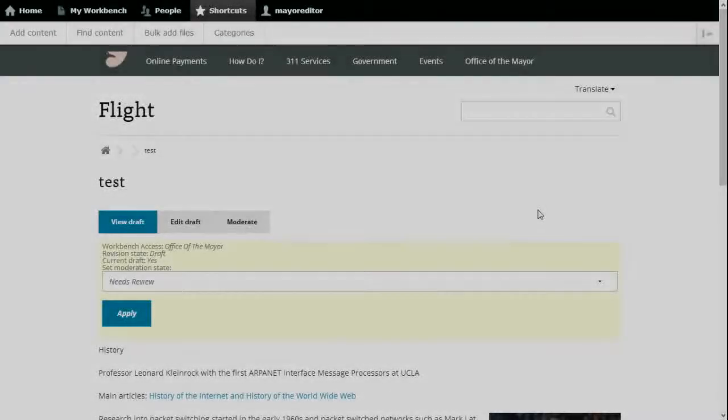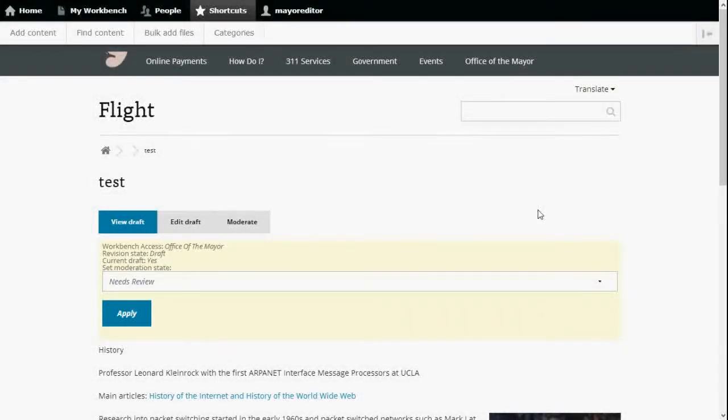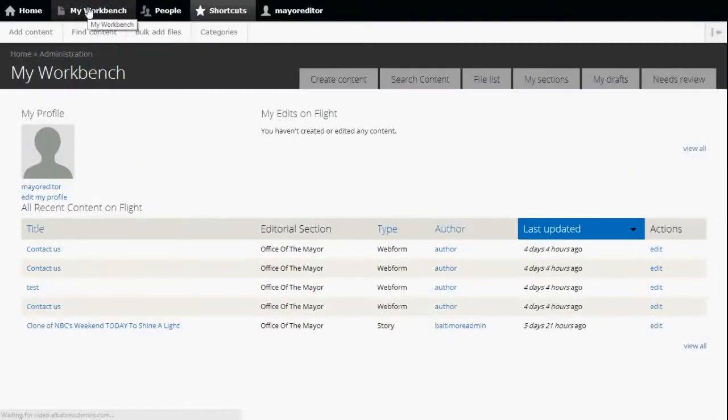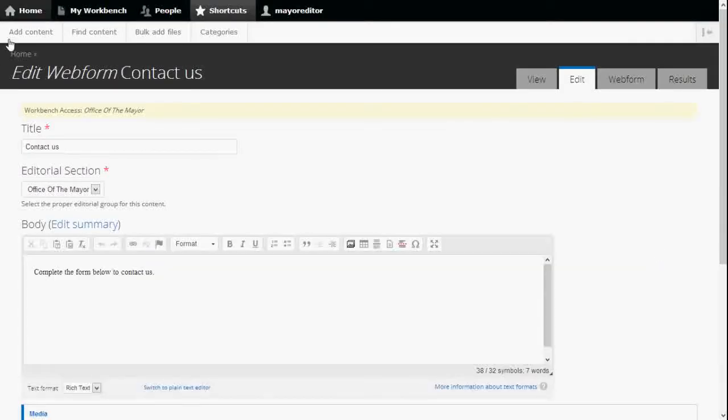Content pages on your website can be edited by browsing to your piece of content and clicking on the Edit Draft tab that appears at the top of the page, or by going into your workbench, finding your piece of content, and clicking on the Edit tab. However, the content that makes up our home page is a little bit different.